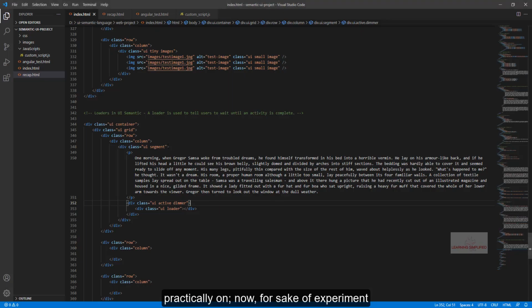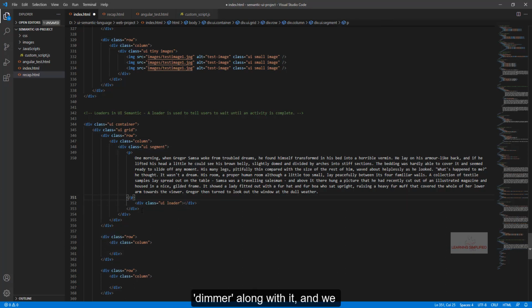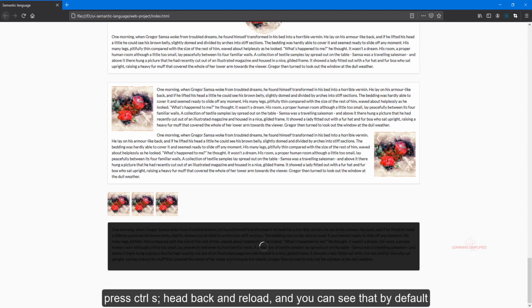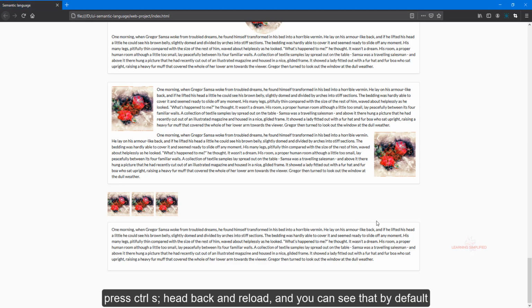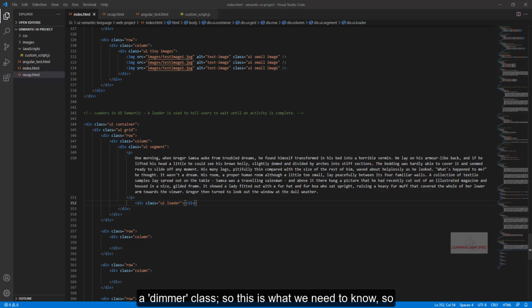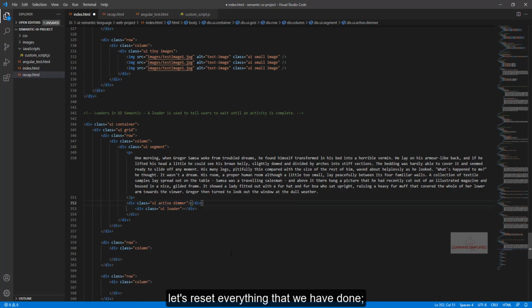Now, for the sake of experiment, let's remove this active class and this dimmer class. So we won't be using any kind of active dimmer along with it. Press Ctrl S, head back and reload, and you can see that by default the loader practically stays hidden unless it is used within an active or a dimmer class. So this is what we need to know. So let's reset everything that we have done.